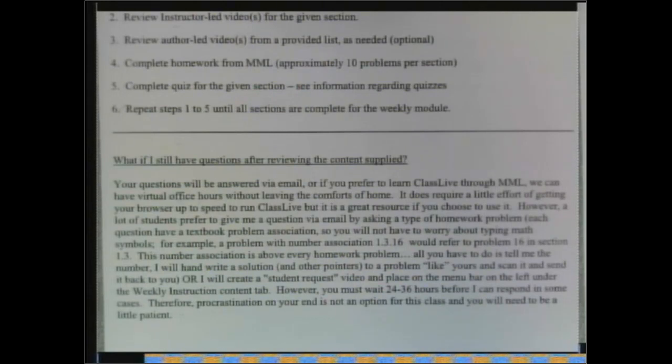Or I will create a student response video, and there is a menu item in the instructional tabs for student response videos. I will do a video for that problem. It's a short video, about 3 to 4 minutes at the most. I will upload it and send it to that appropriate page. Then you'll see it, and everybody else can see it as well.